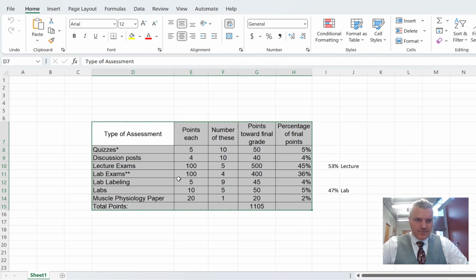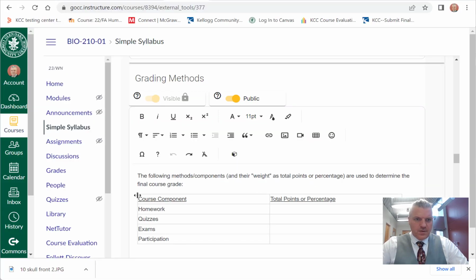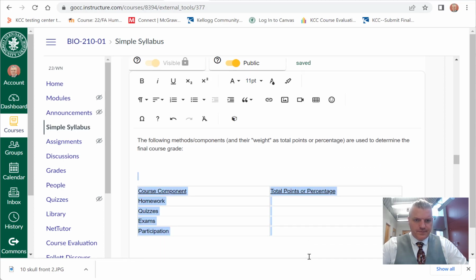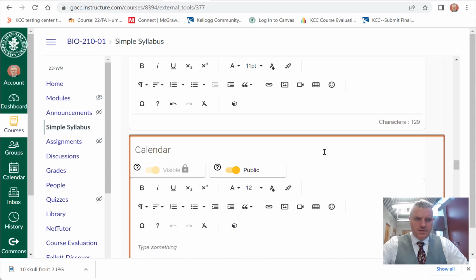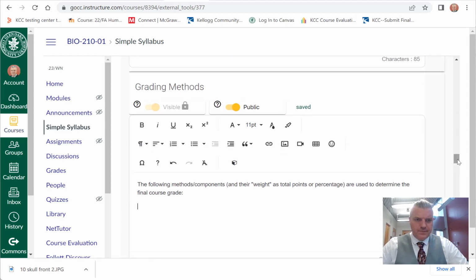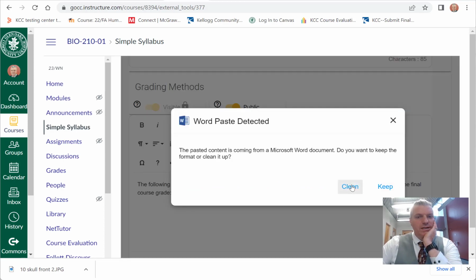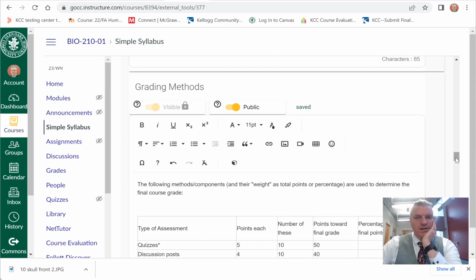So I'm going to copy that part of the spreadsheet where I built that. And then I'm going to come in here, delete what's there, and paste in my own. I'm going to let that clean it up, knowing that I'll probably have to modify things.